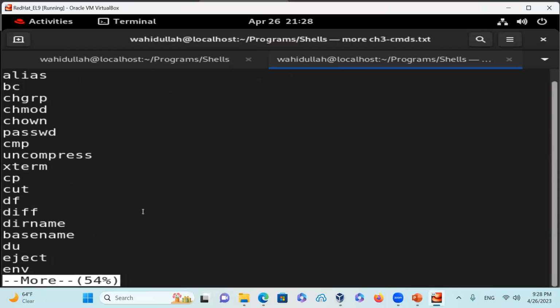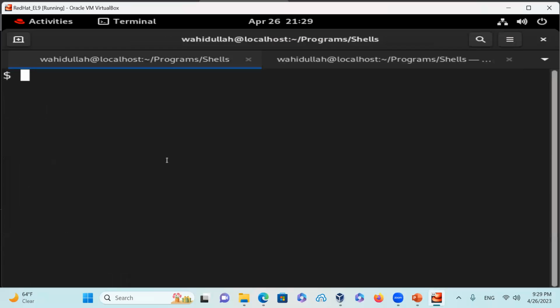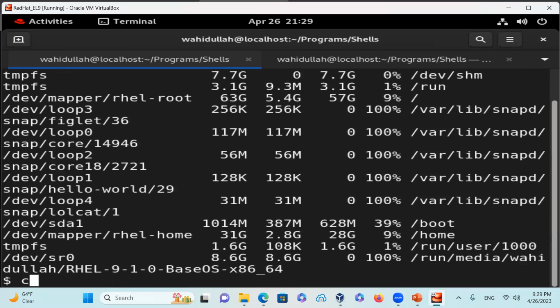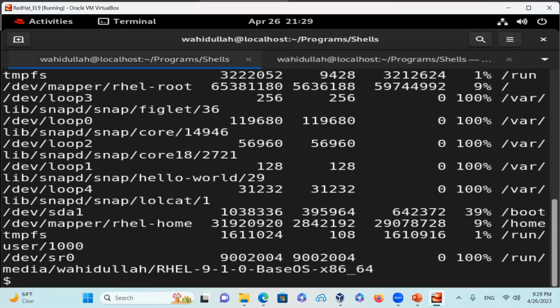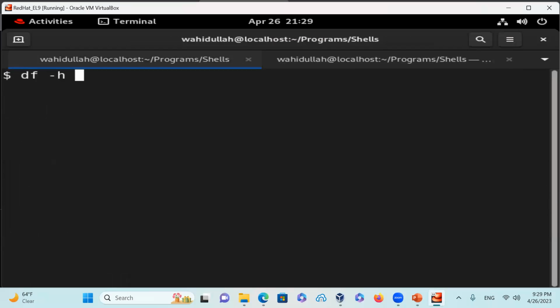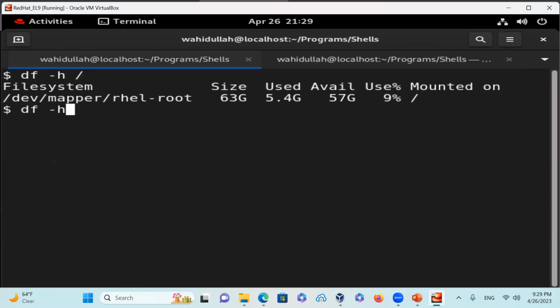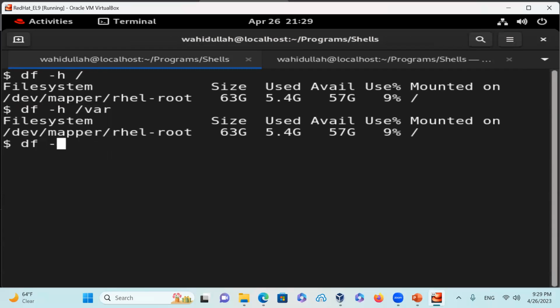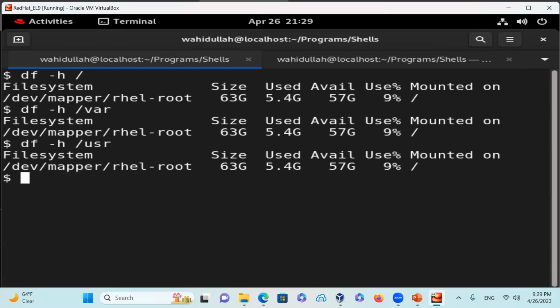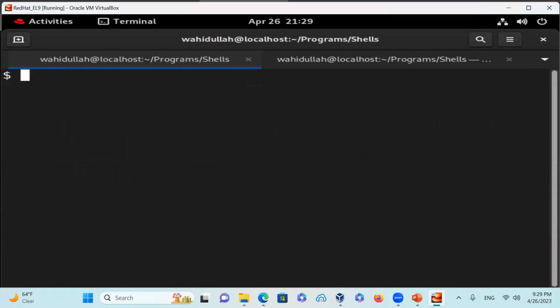These cat command and all those other commands are very useful, awk and other ones. df is just showing you the data format of the disk. So df -h is human readable. If you just do df by itself, it gives you all in that kind of format. And clear the screen, df -h / for the root partition, df -h for var partition, df -h for user, and df -hT for type, and then xfs for whatever file system you want.